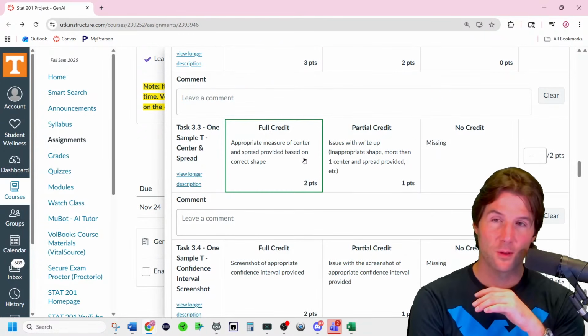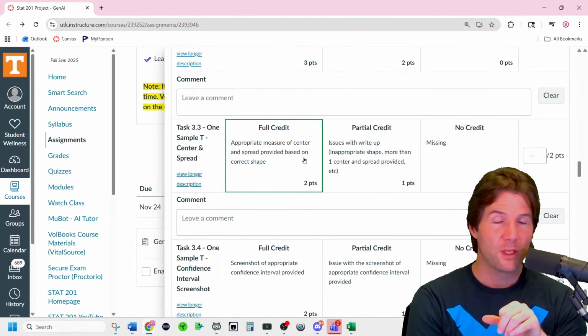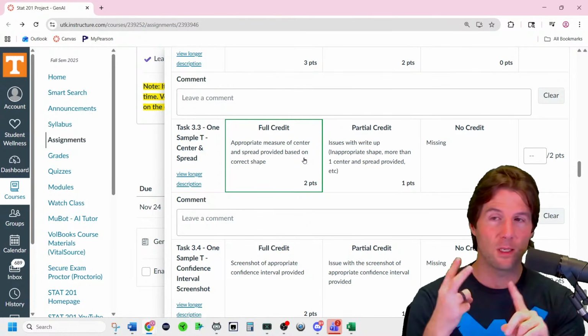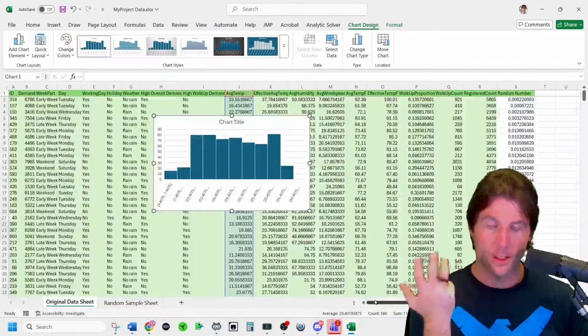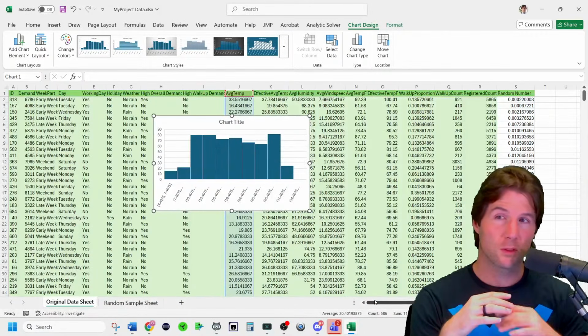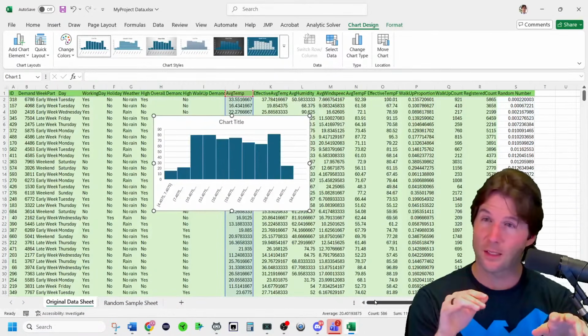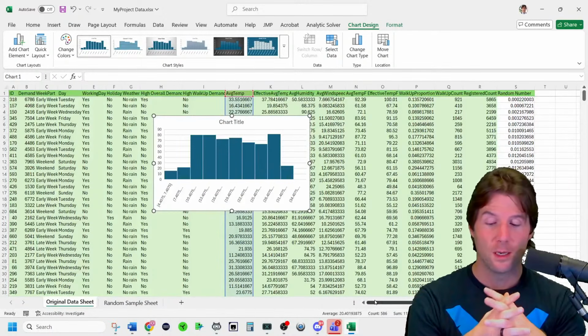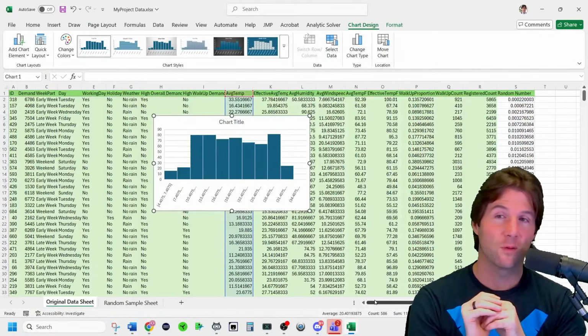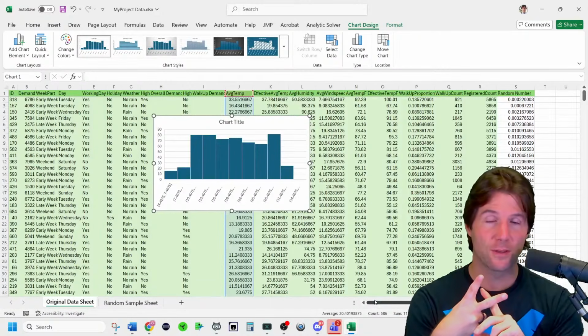One sample T, center and spread. This is where people lose points because they'll mention the mean, the median, the IQR, and the standard deviation. You have to look at the shape of your data, and this data is mostly unimodal, slightly uniform. You see how it's a little flat on top? So I've described the shape of it, and because this data is mostly uniform, unimodal, not really skewed, I would use mean and standard deviation respectively.